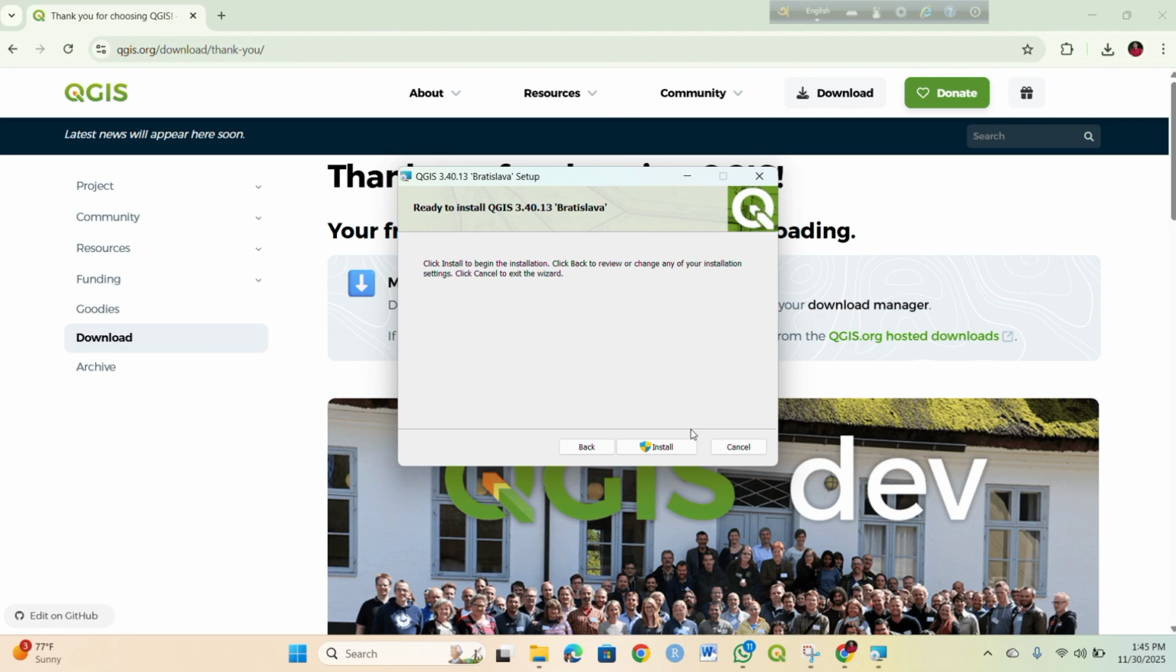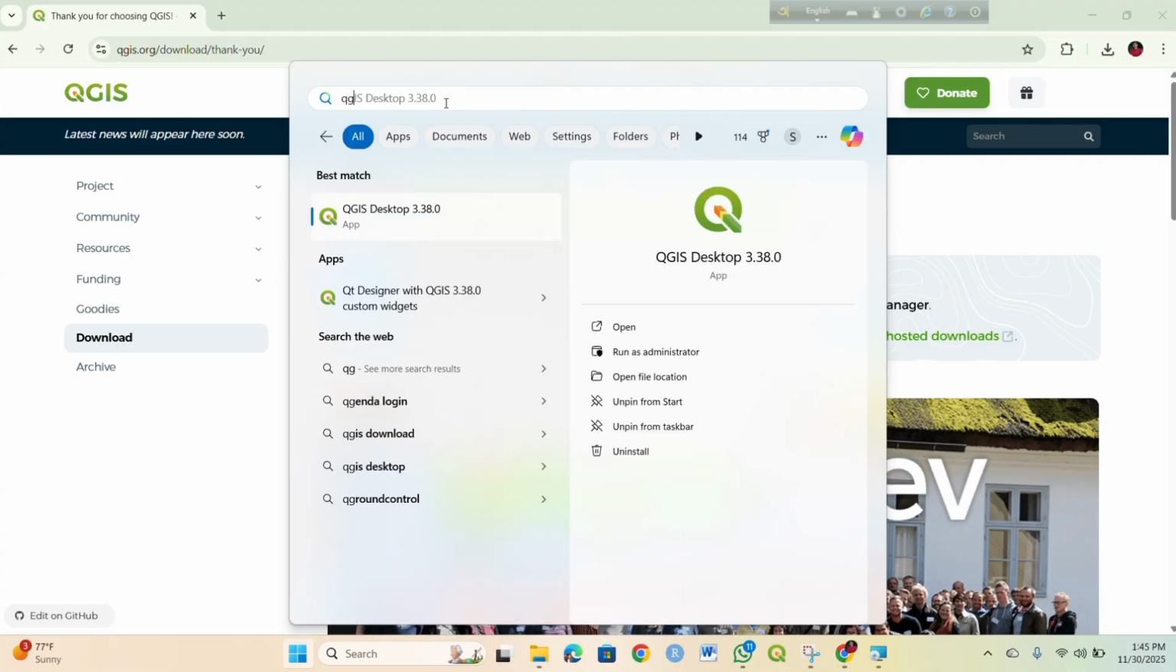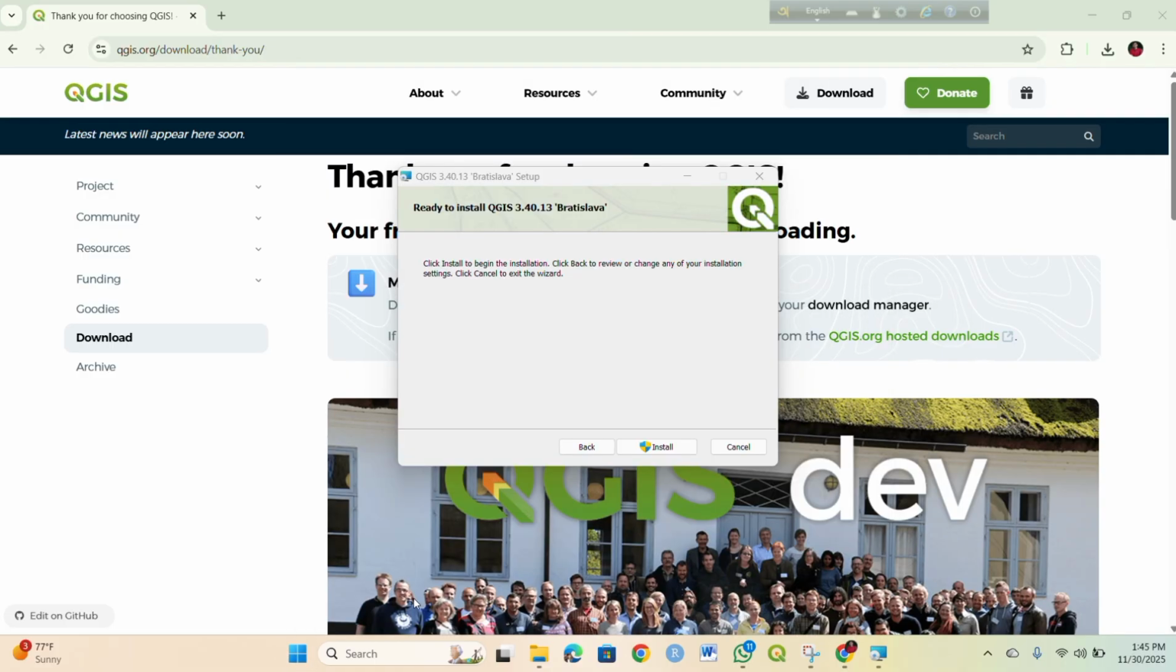After installation, you can open it very easily from here. In the search bar, search QGIS. Here you see I have already installed it, so it is visible here. In this way, you can easily download and install QGIS.